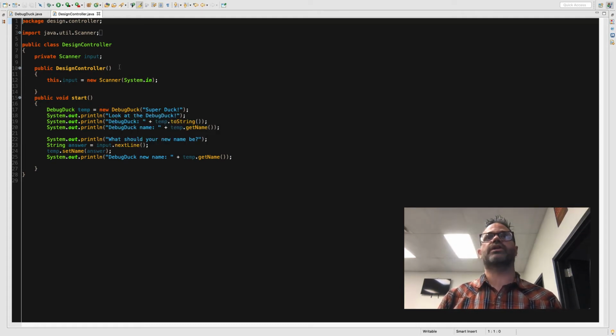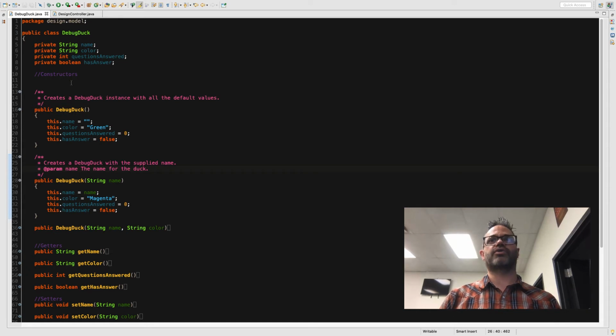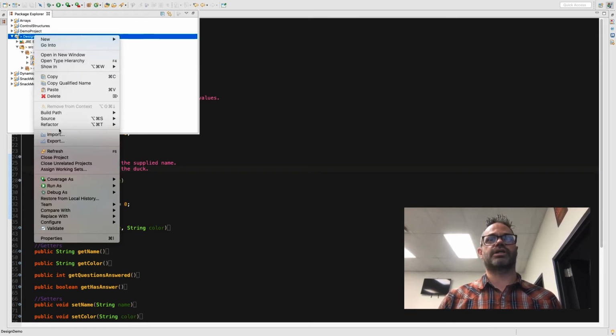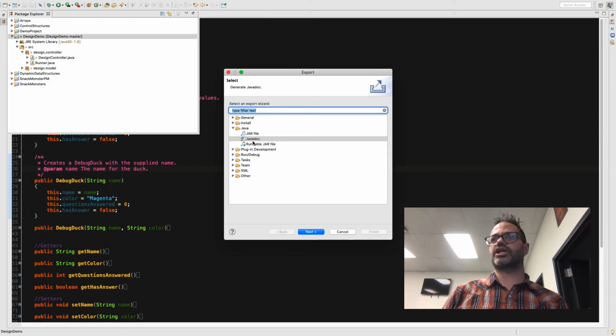So let's take a quick look at that really fast. Over here in my JavaDoc, I have my debug duck information. I can generate that inside Eclipse, and it's really pretty easy. I'm going to right click on my design document project, go down to export, and inside the Java section, I'm going to choose JavaDoc.